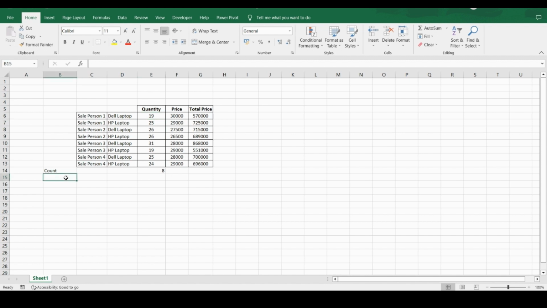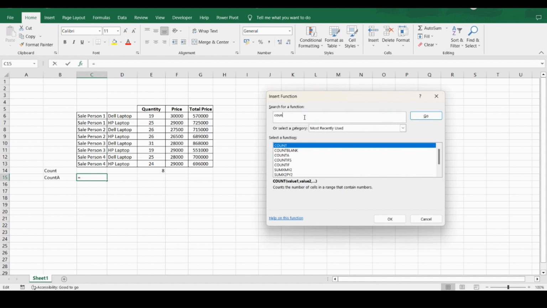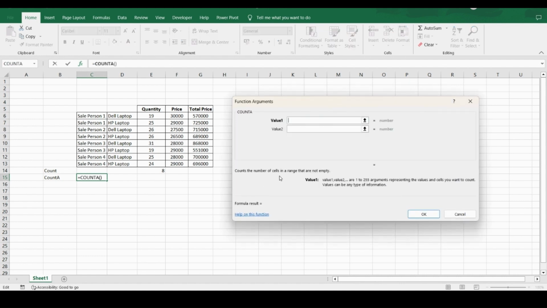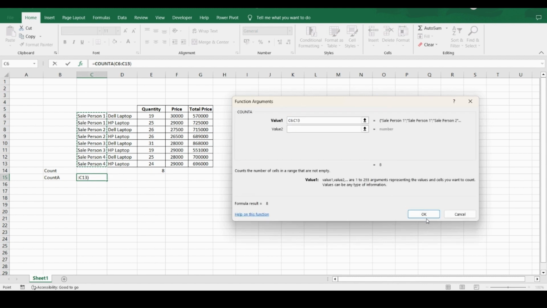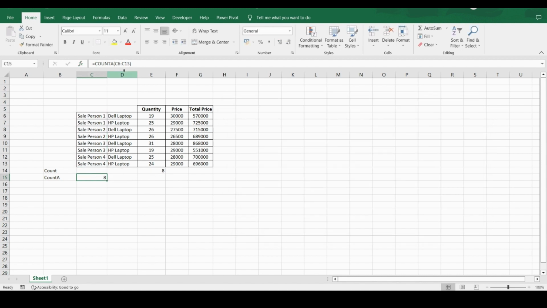Fine. Now take another function which is COUNTA. The COUNTA function is used to count non-empty cells. You can go and select that function. Okay. Now it says that it counts the number of cells in a range that are not empty. So I select the range from C6 to C13. So now what will this function do? What is the range? C6 to C13, that is from this cell to this cell.